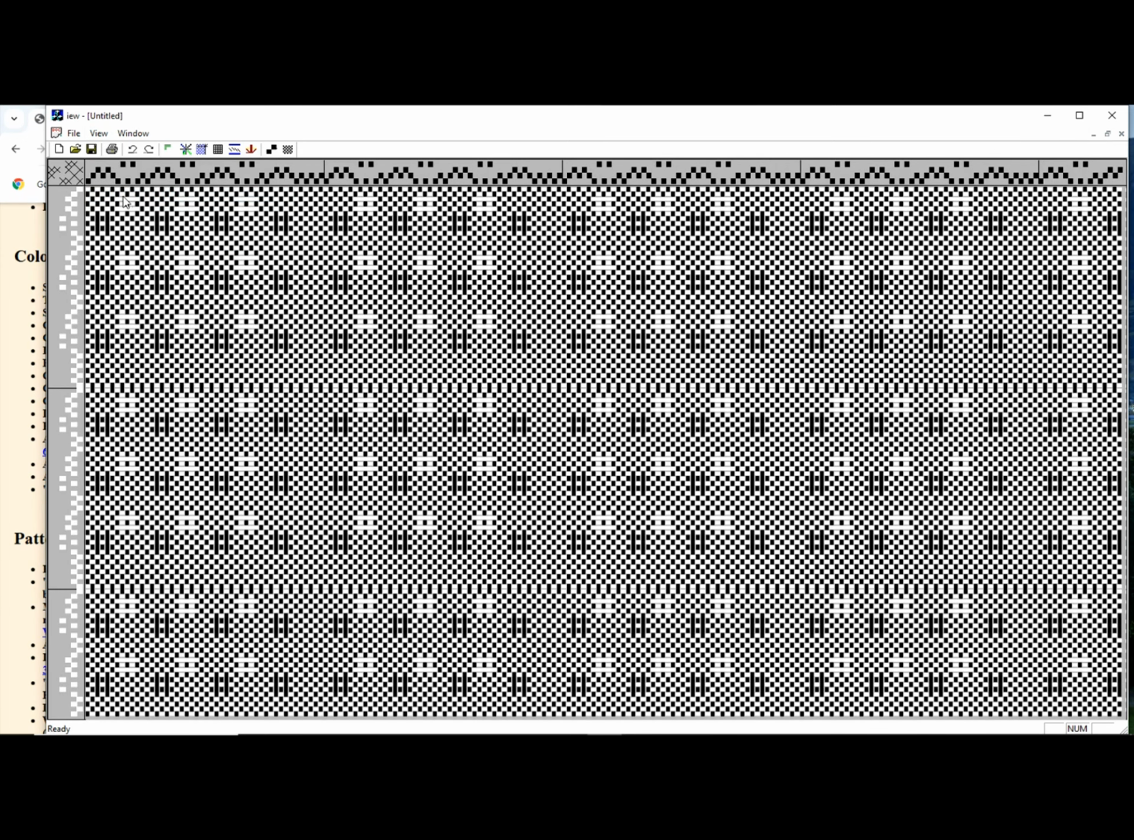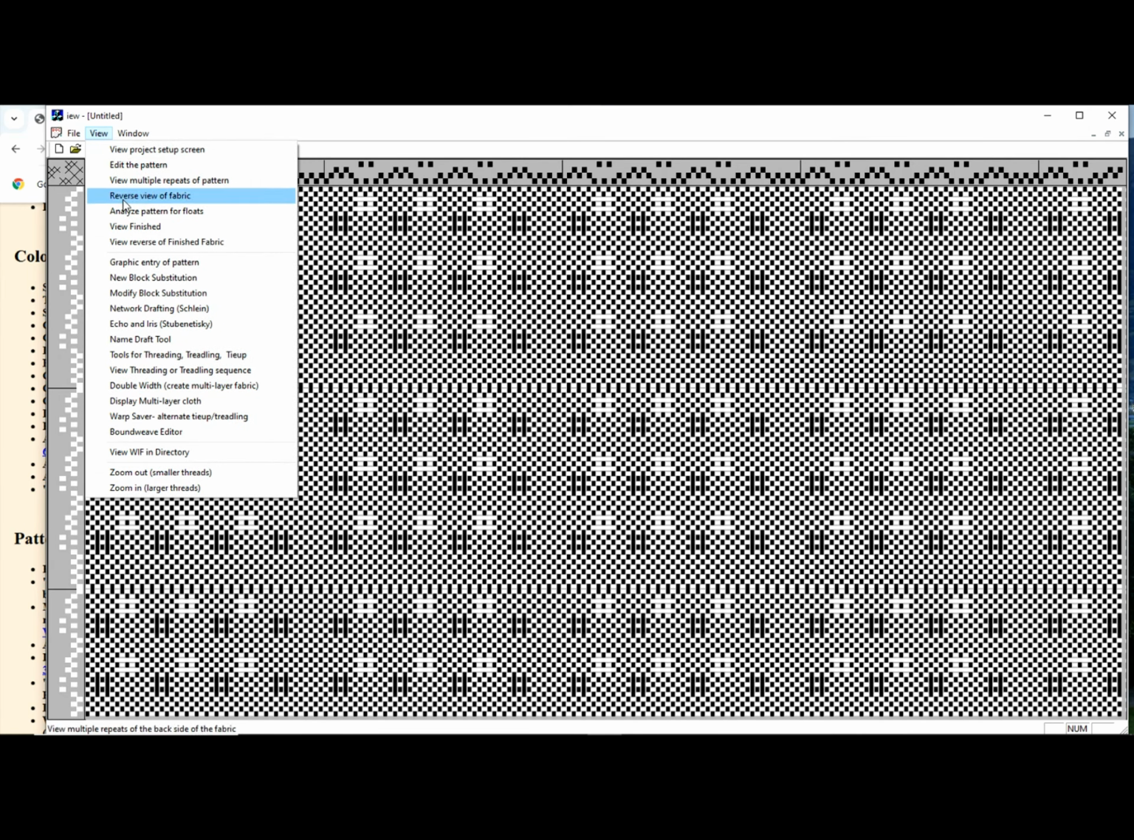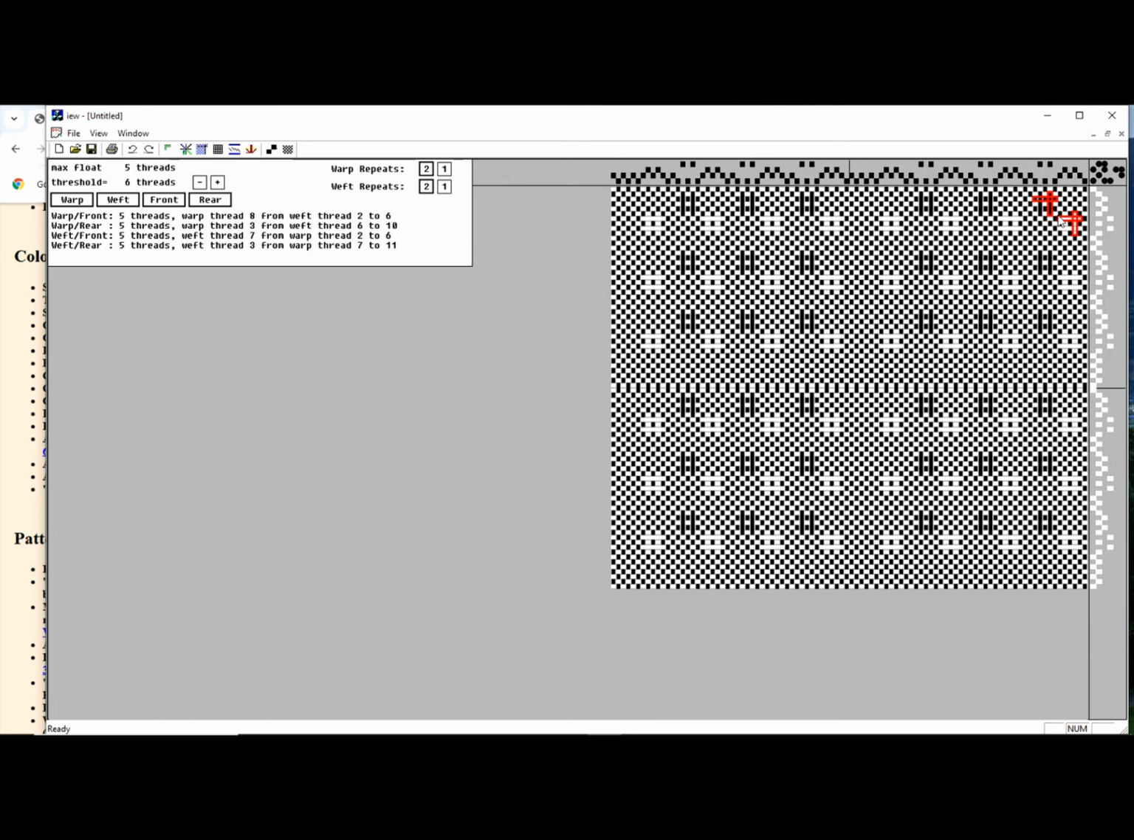I can also view the reverse of the fabric. You notice it's moved the treadling to the left-hand side so I can tell I'm looking at the back, as well as changing the tie-up markers to a falling shed loom since I'm looking at the back side of the fabric now. The Analyze pattern for floats is a very useful tool.